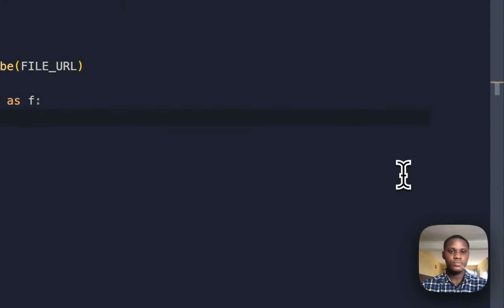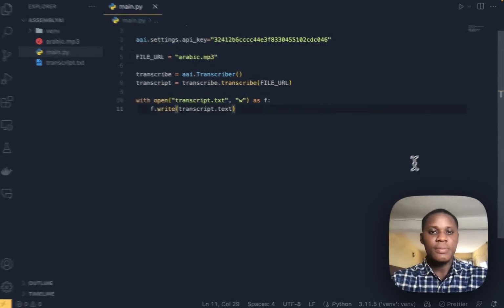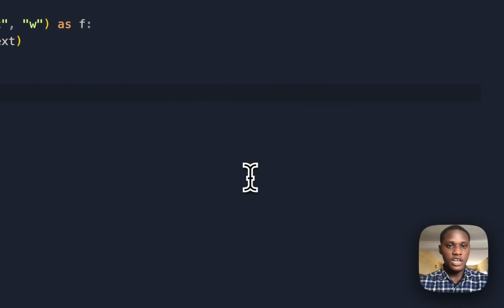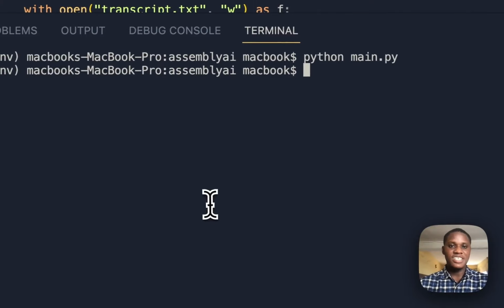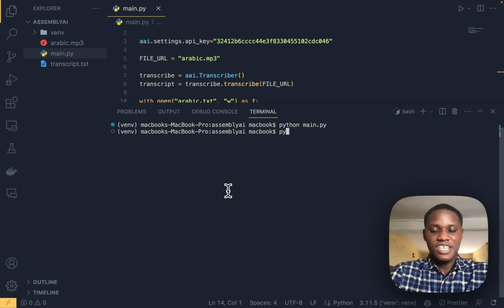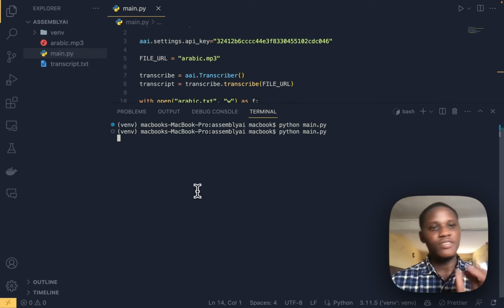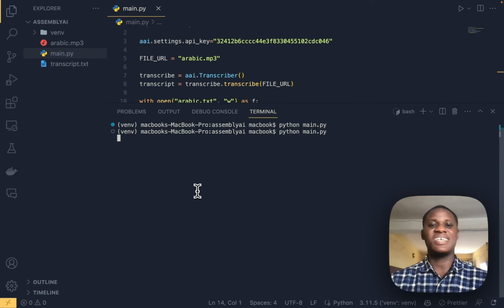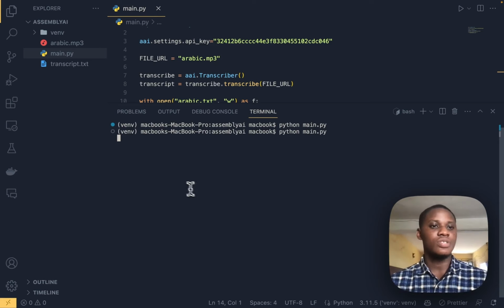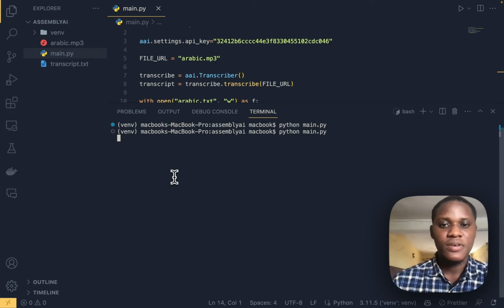Sorry, give me a sec. Okay, Arabic.txt, Arabic.mp3. So let's just run this again. Let's change this transcript.txt to Arabic.txt, and let's say python main.py, and it's going to create a new file called Arabic.txt, and it's going to transcribe the audio data inside this Arabic file. It's going to take a while depending on the internet speed.